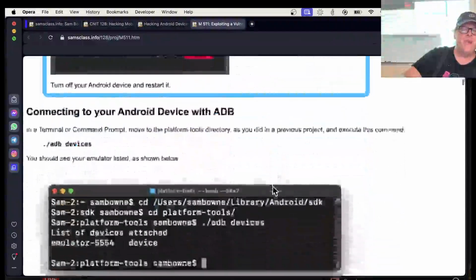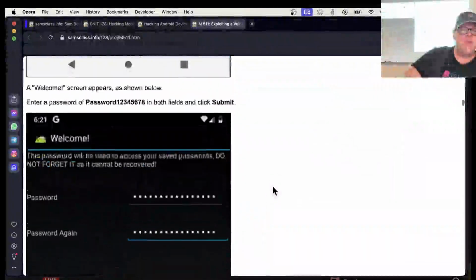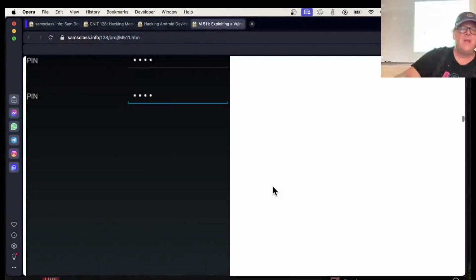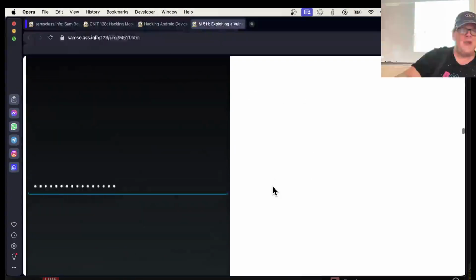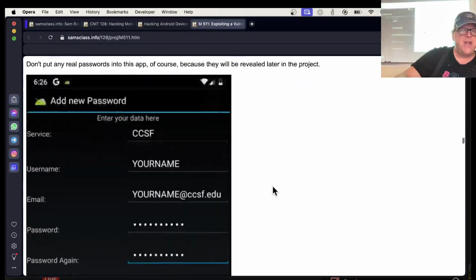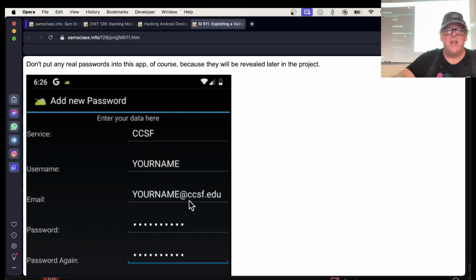Anyway, so you can put passwords in, we've done this, and a PIN. And when you sign in, you can enter a password, which is going to go into the password manager.